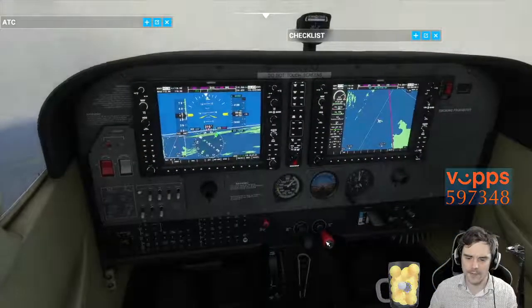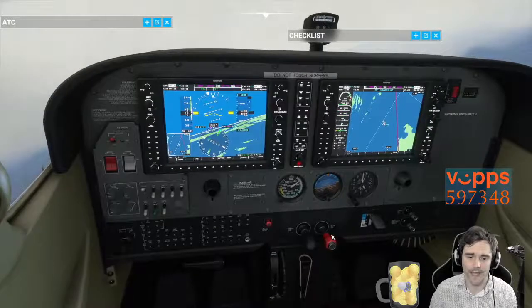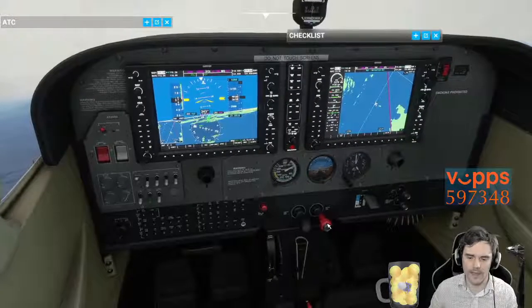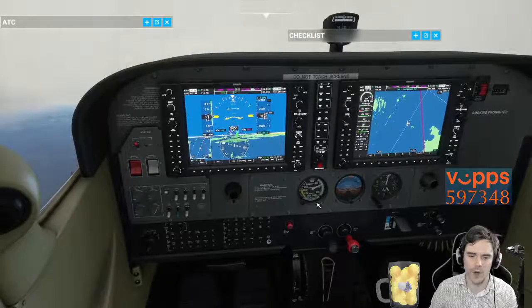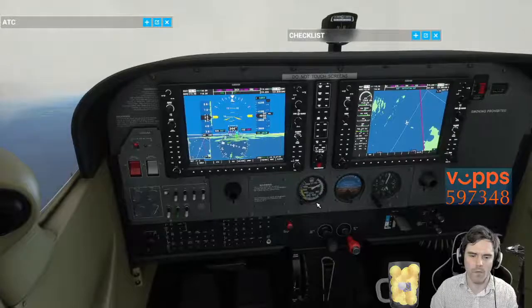I don't know this plane so well, see. Oh, I can't click anything. Nothing works. What the hell is wrong here? Sim, you gotta do better. Really? Microsoft Flight Sim, you're giving me no option here. I have no control of my plane.